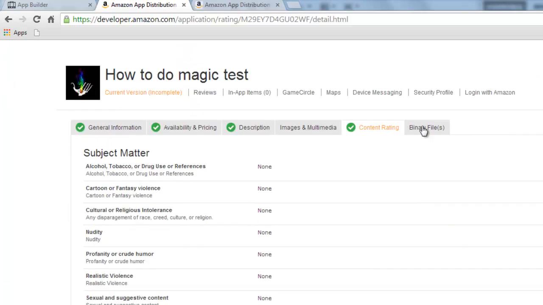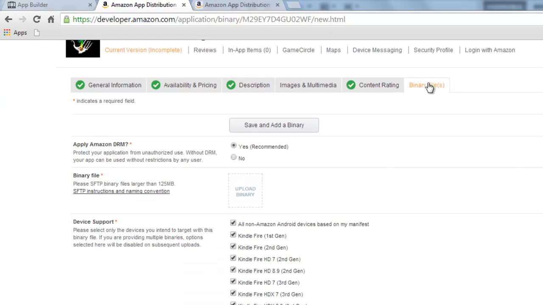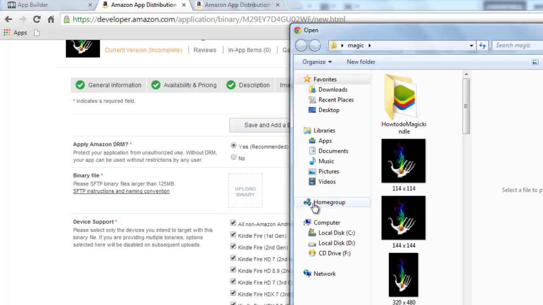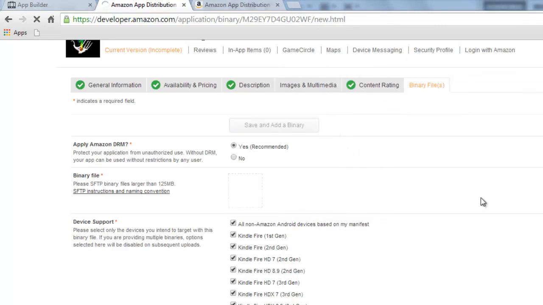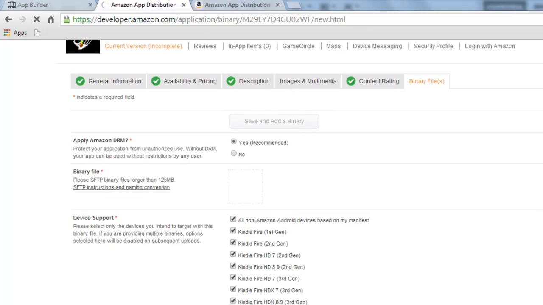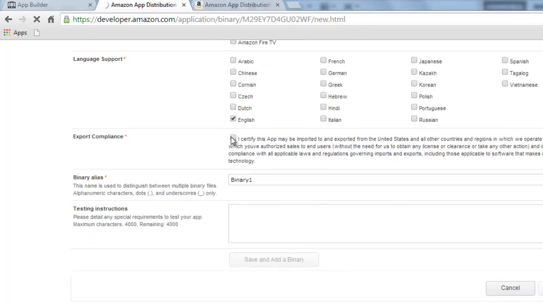Okay, so we're nearly there, and in the binary file you need to leave this selected to yes, and we need to upload the binary file. So click upload binary, click into the folder to be extracted and click on app release, and this will start uploading your app to Amazon. This will take a few moments to upload. Okay, and once it's done you will need to select I certify this app may be imported and so on.